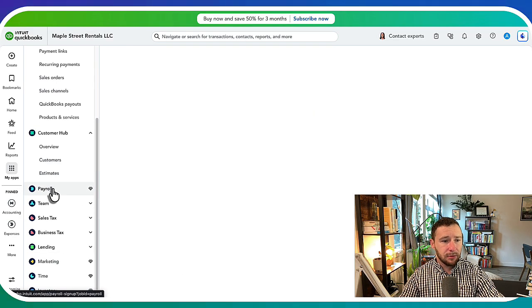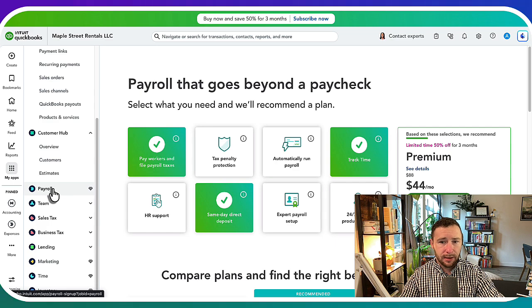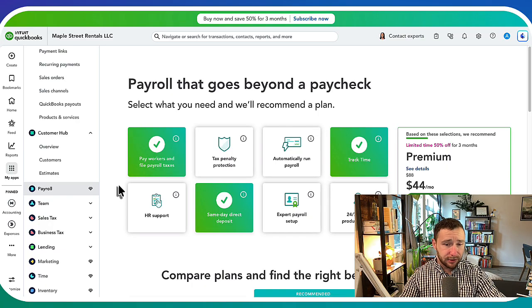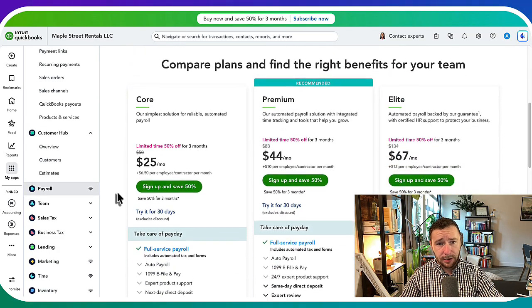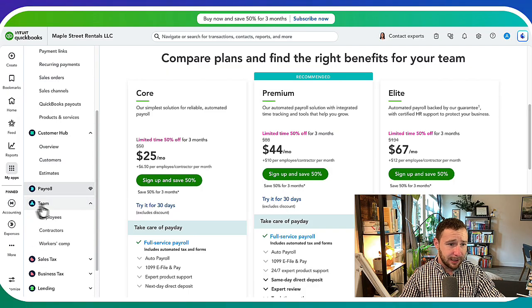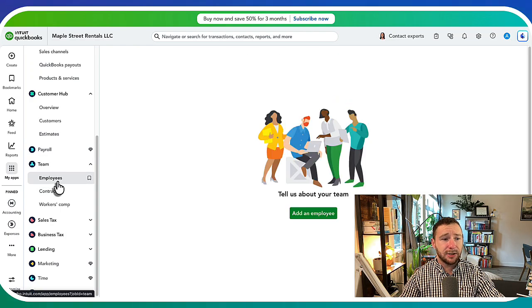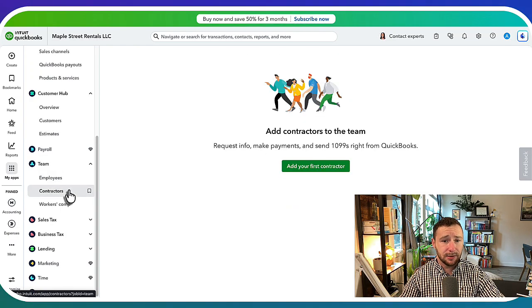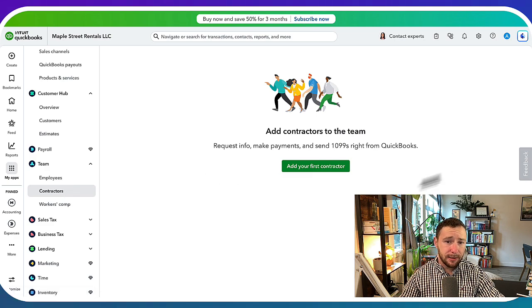This is the payroll app. And here, if you pay for payroll, this is where you're going to see all your employees' information regarding how QuickBooks pays your taxes, your payroll taxes on your behalf. So that's all going to be in here, and that will eventually be its own video discussing how to do payroll in QuickBooks. Next is team. Here you're going to have information about employees as well as contractors. And this is where you're going to be able to record information from their W-9s so that you could send 1099s at the end of the year.